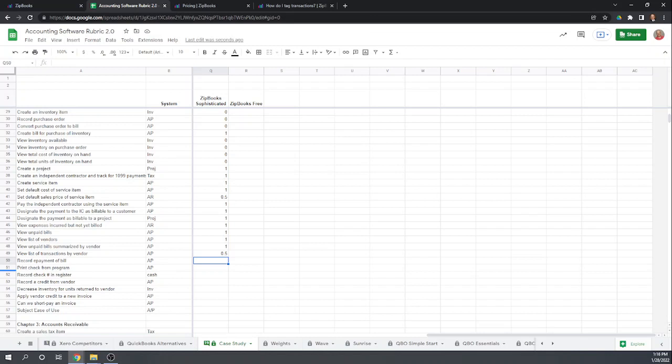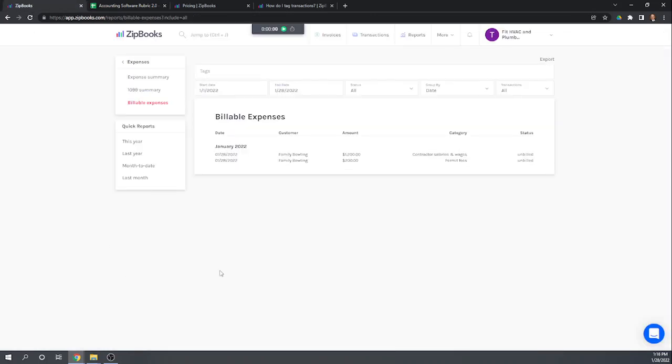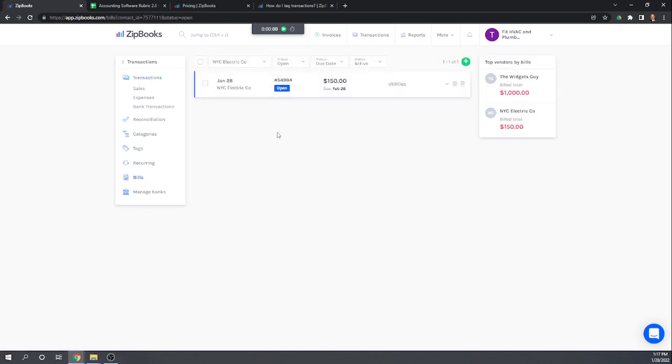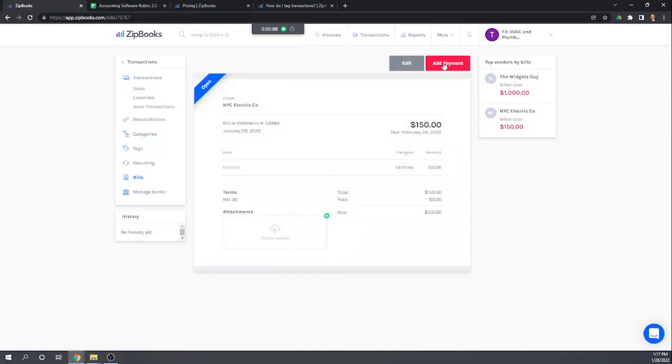Good. So moving on. Record the electronic payment of the utility bill. Remember, we entered a utility bill, the very first from New York City Electric for $150. We're going to pay that electronically, say through a completely different system, not through the software, and we just need to record the payment. Okay, so if we go to our bills, here we have an unpaid bill of $150. Let's click on it, and then let's add a payment.